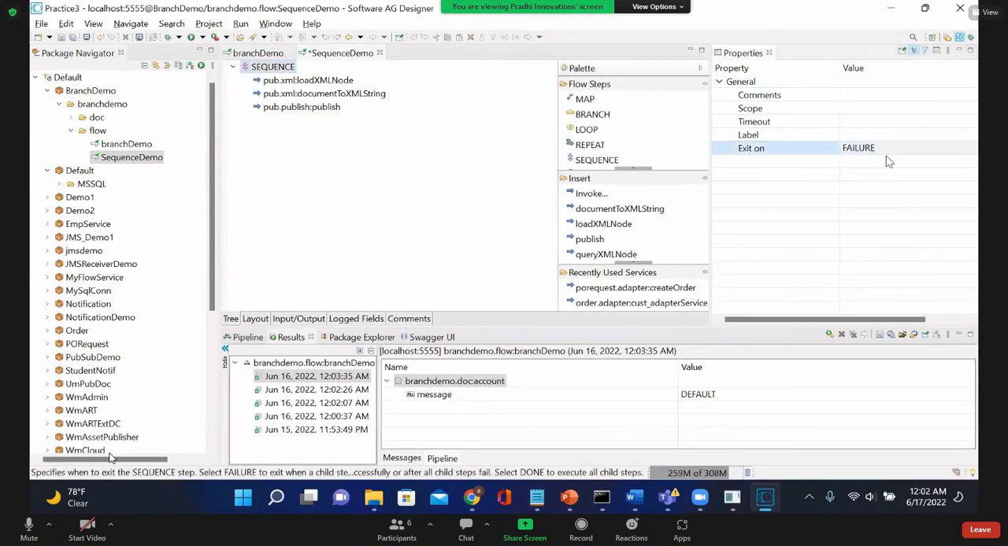Okay, now if you see here, we have a property, Exit on. If I click on this sequence, we have an option: failure, success, done. We have an option, Exit on: failure, success, done. So what will happen if I set failure?